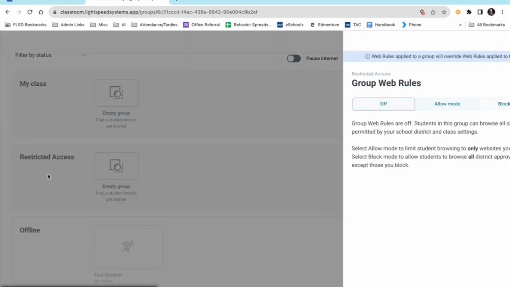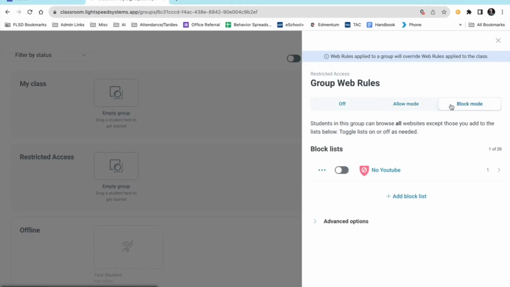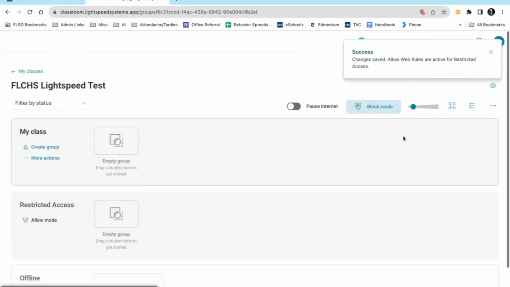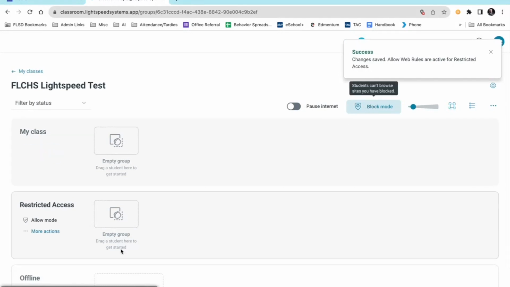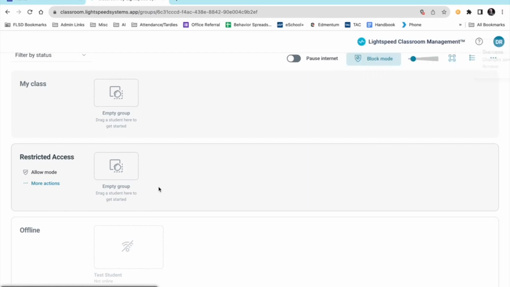You'd say group web rules, and then you do the same thing as we did before, either off, allow mode, or block mode. And it lets you use your pre-made block lists or allow lists. You just have to toggle them on for that group and hit apply allow changes. So for these students, they are blocked from YouTube, but they are also restricted to NBA.com and NFL.com.